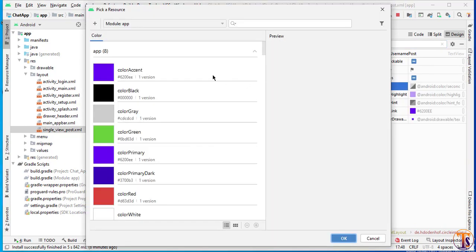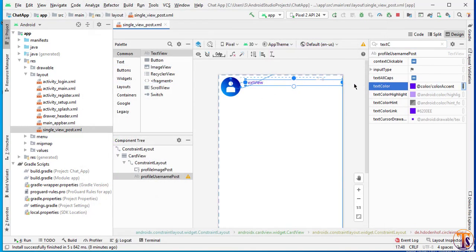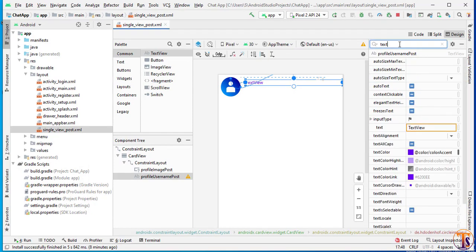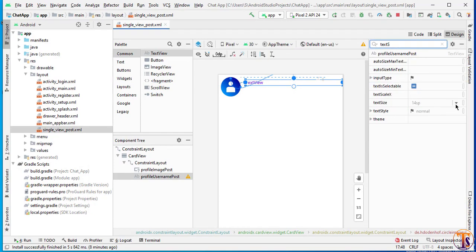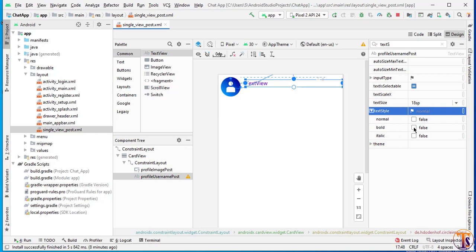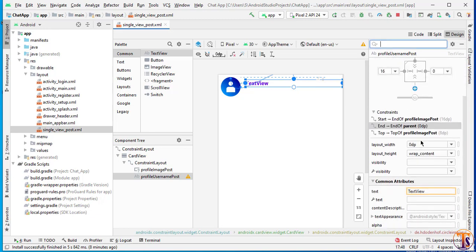This color will be color primary and color text size. Let's select the 24 dp. No, it's bigger. Yeah, it's good. Now select the text style, it will be bold. Okay, now change the text view username.